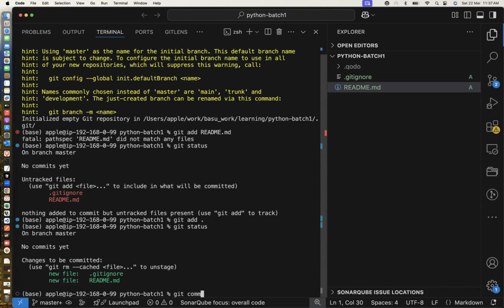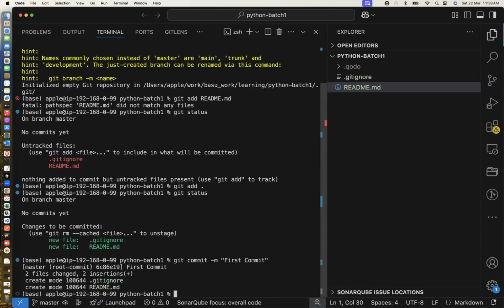Git commit minus m is also there, minus am is also there. Do not get confused with this. Okay. Directly go and commit minus m. This is the format. Okay. These are commands which we will use in real life, in all the organizations. This is mandatory. Now what I'm doing, I'm just typing first commit. Okay. Now I will go and check git status.